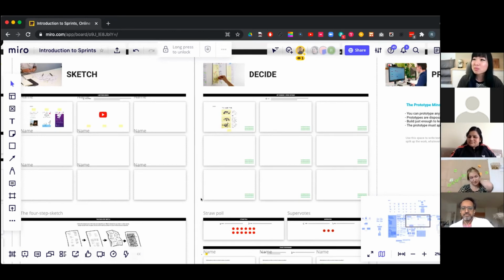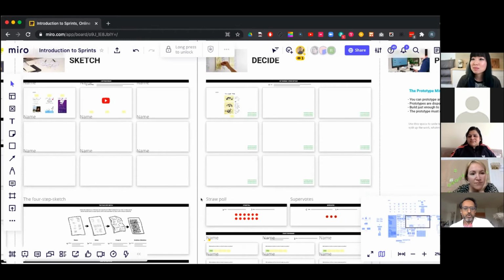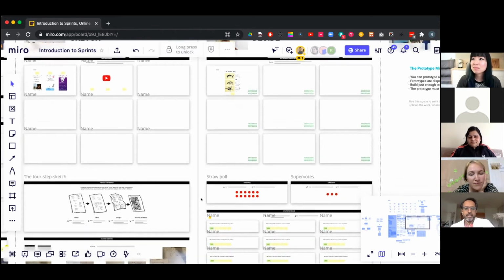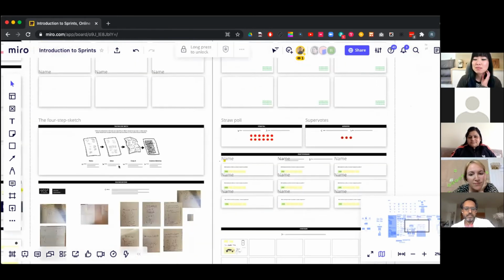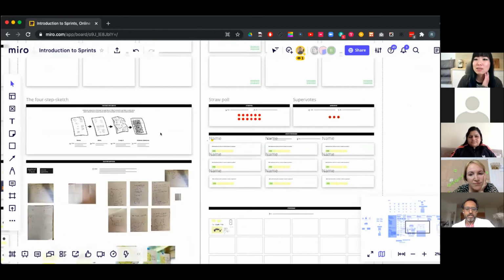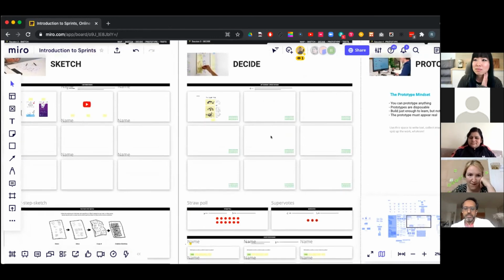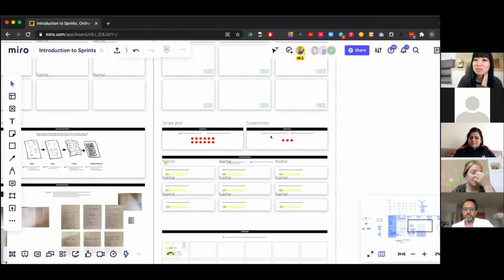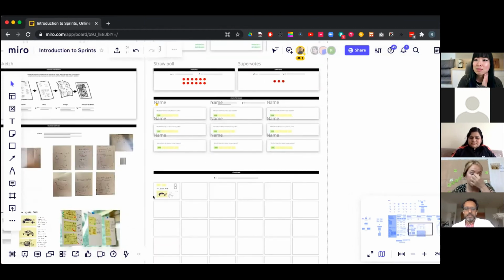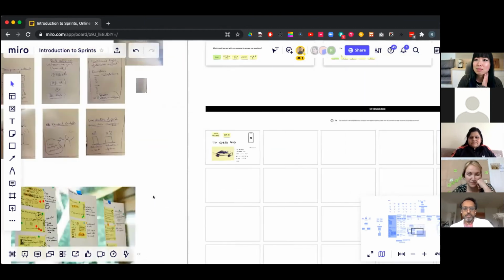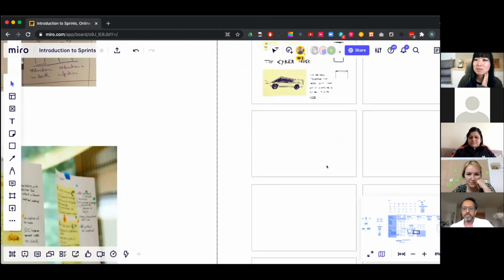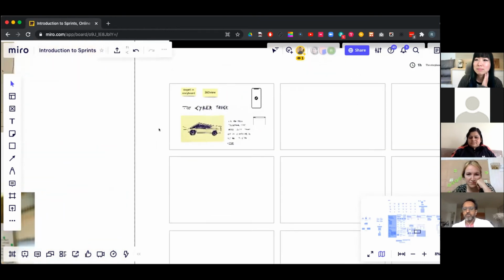Yeah. So just to catch you up on what we did, we just went through the sketching part, the 4-step sketch, what happens there, and then what happens in the decision-making process, where the team does a heat map first, and then the straw poll and the super vote, and then you transition to the storyboard, which is a whole lot more detail, and we were looking at what a first pass of a storyboard could look like.